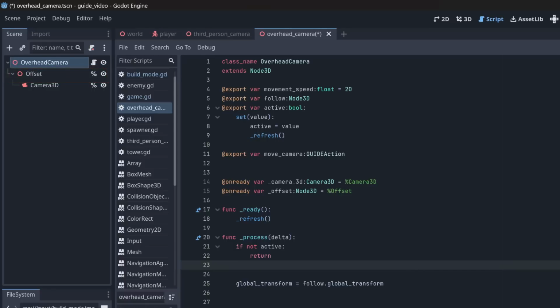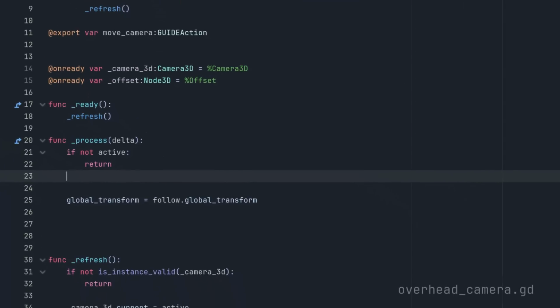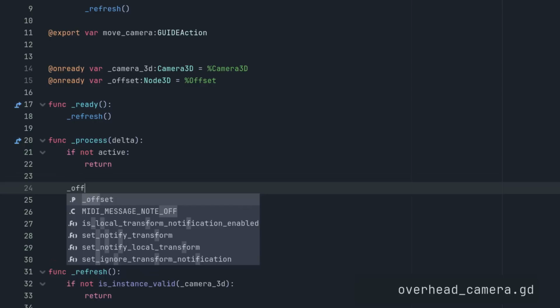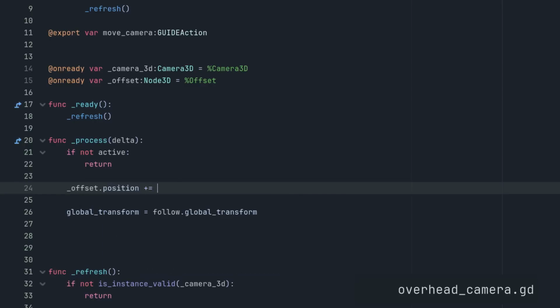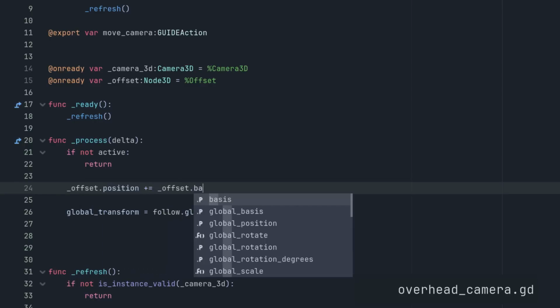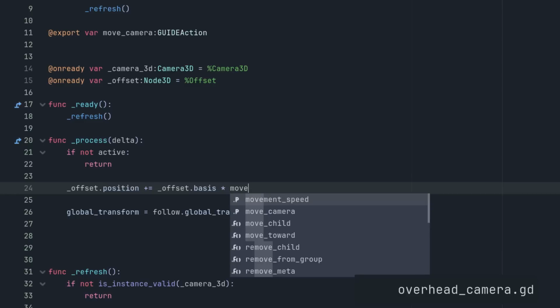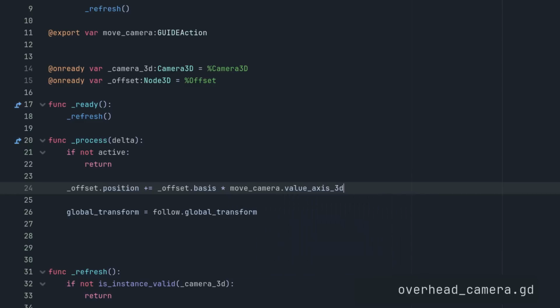For moving, we need access to the offset node. And there's already an onReady variable for this node up here. Now, because this is just a simple node 3D, we don't need any move and slide. We can just change its position. And like for the player, we want to take the node's rotation into account when moving the player. So offset position plus equals offset basis multiplied with move camera value axis 3D.